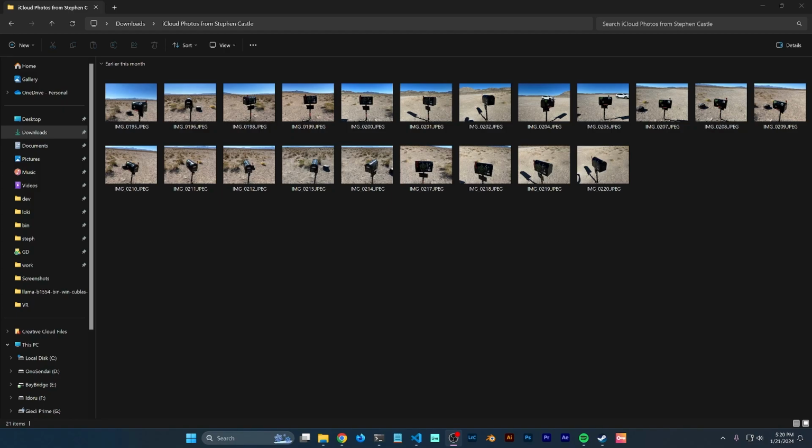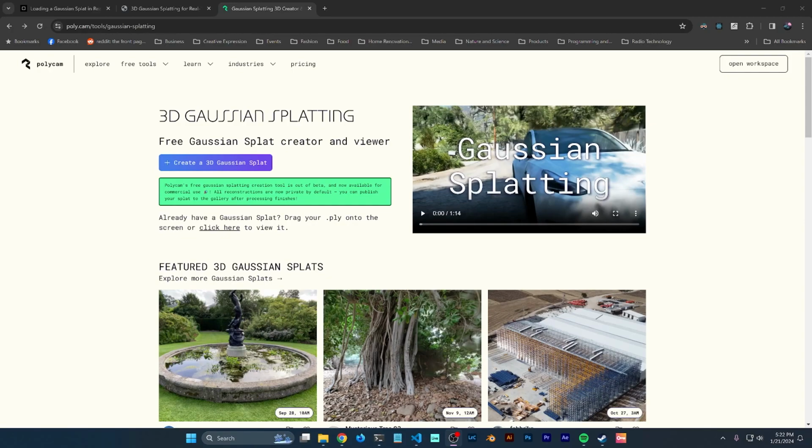This tutorial is not really about how to do the photography aspect of it. It's more about, once you have your images, how you would go about creating a splat file and using it in React Three Fiber. So let's move on to the next step, where we're going to take these images and convert them into a splat file.